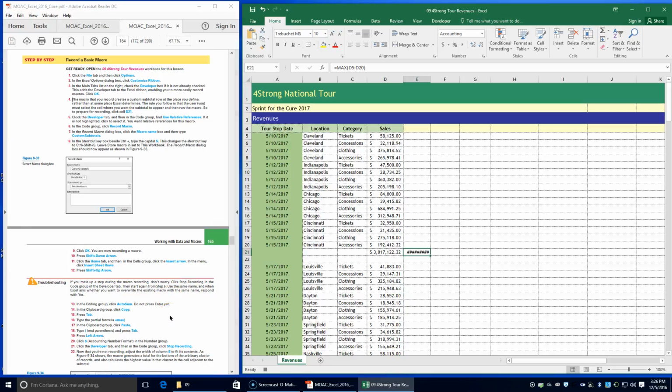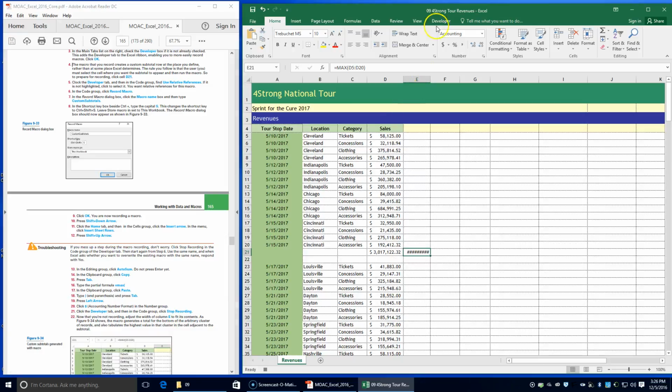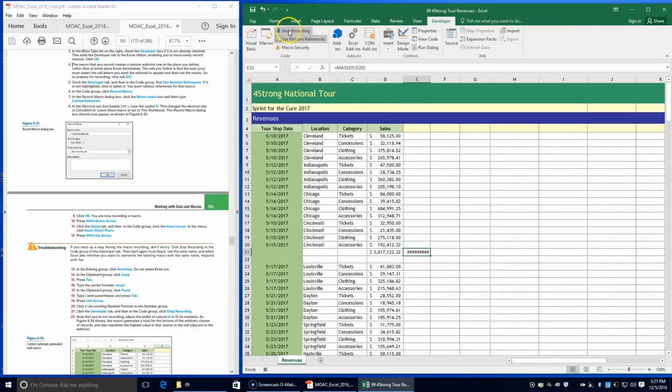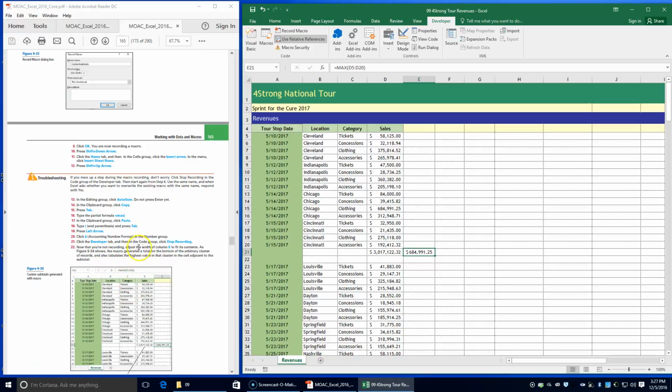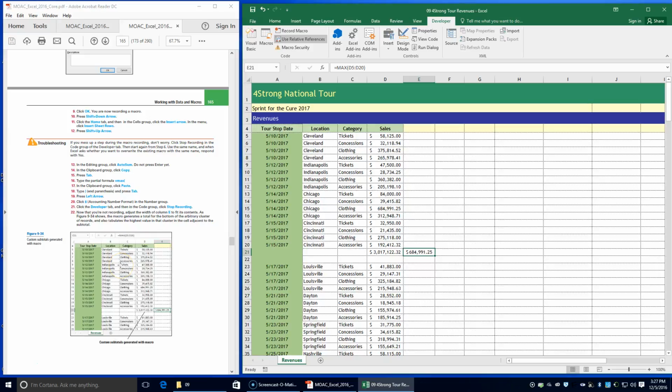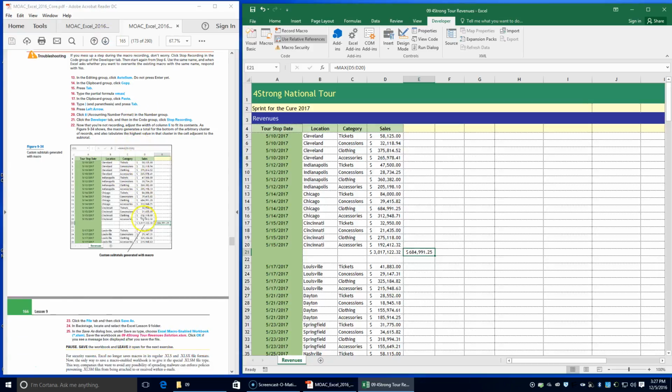Okay, and then it says to click the Developer tab and click Stop Recording. Okay, so now that you're not recording, adjust the width of column E to fit its contents. And as figure 9-34 shows, the macro generates a total column, a total for the bottom of the arbitrary cluster of records, and also tabulates the highest value in that cluster in the cell adjacent to the subtotal.